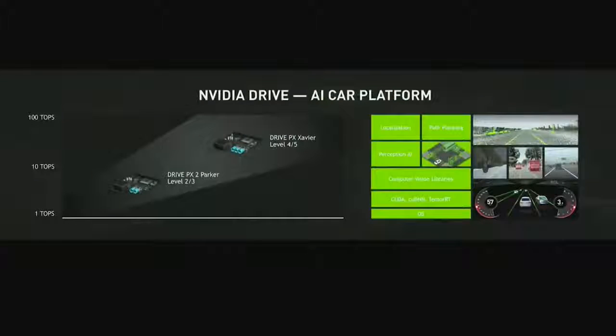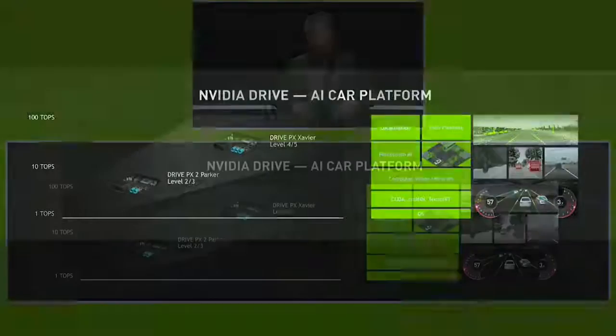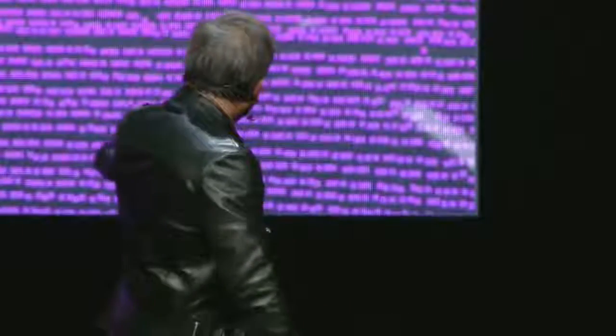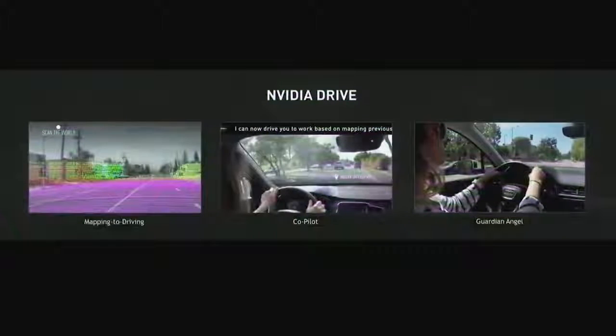We've created a platform we call NVIDIA Drive, and basically it's a roadmap, an architecture that spans level 2 to level 5, from augmented driving all the way up to completely driverless systems. We created a full stack. We dedicated ourselves to go solve the self-driving car problem and create the software stack, but open up the software stack. The first thing I'm going to show you is mapping to driving.